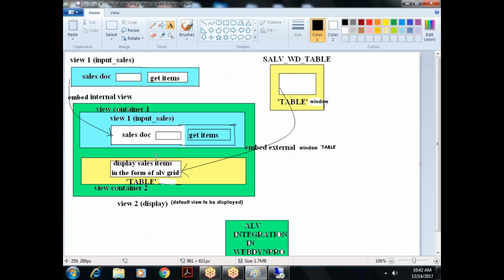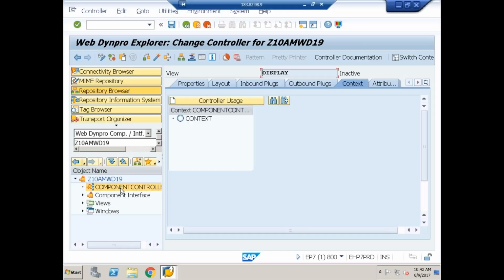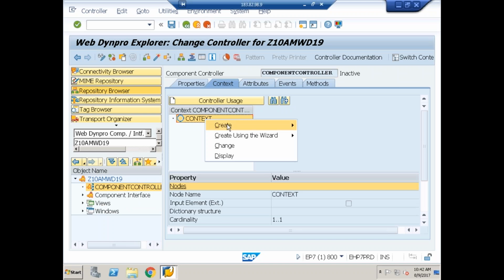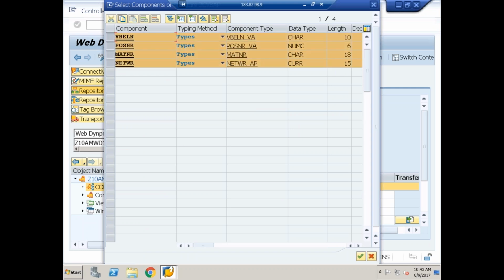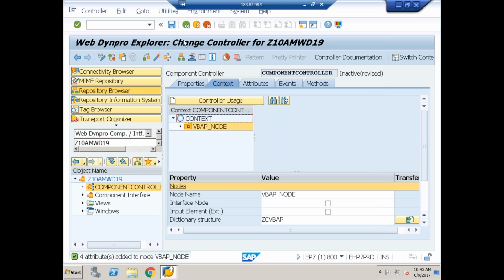Whatever the final data that you want to display in ALV format, for that final data I require a node now. What node? WebApp node. So I'll go to what? Component controller. I'll create one node. I'll give the node name as VBAP underscore node. Dictionary structure, what is that? ZC VBAP. Cardinality, I'll choose 0 to N. I'll add the attributes on the structure. Let me select all these four fields. Done. So a global node is available at component controller level.